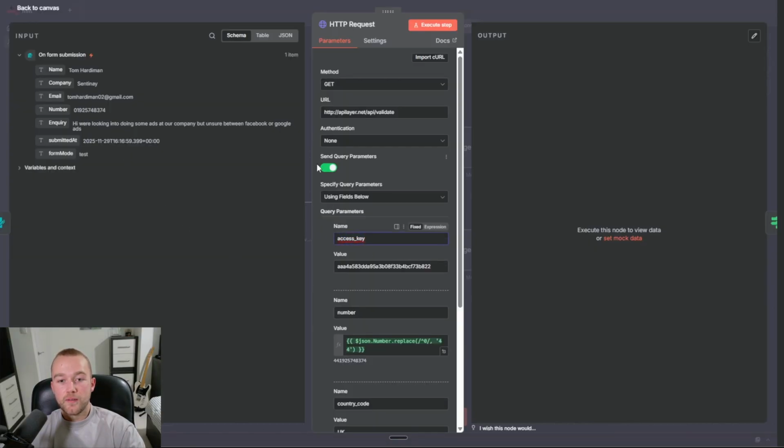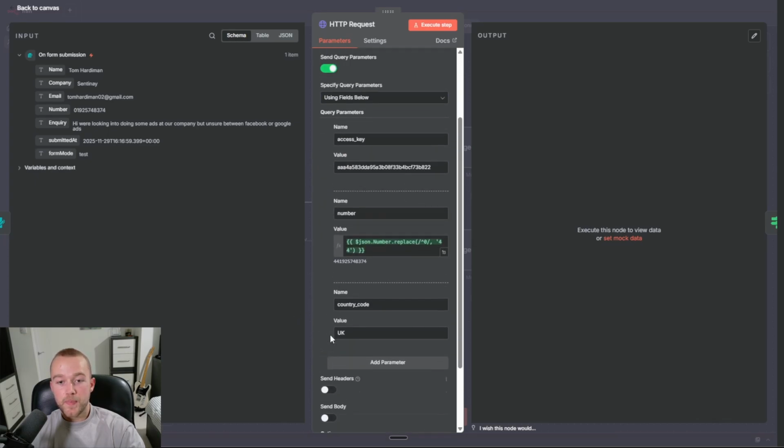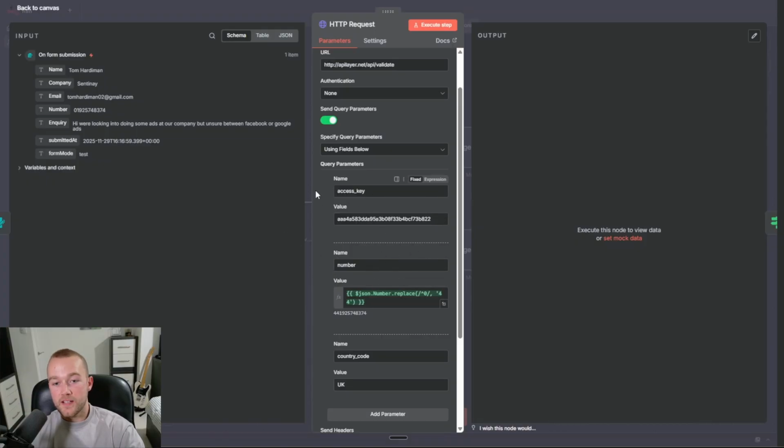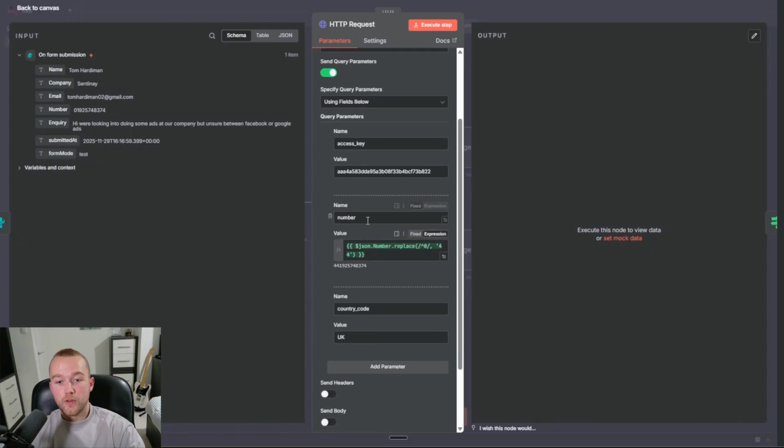So you want to turn this on, send query parameters using the fields below. Put 3 of them there by adding add parameter, and then copy exactly how it is here, access_key. You want to copy and paste that. For the number, you just grab the number from the form submission.